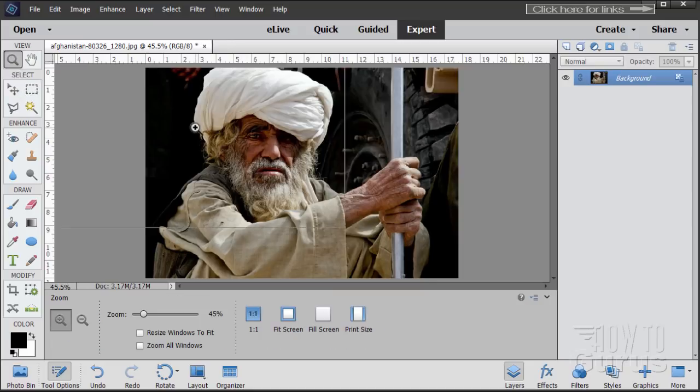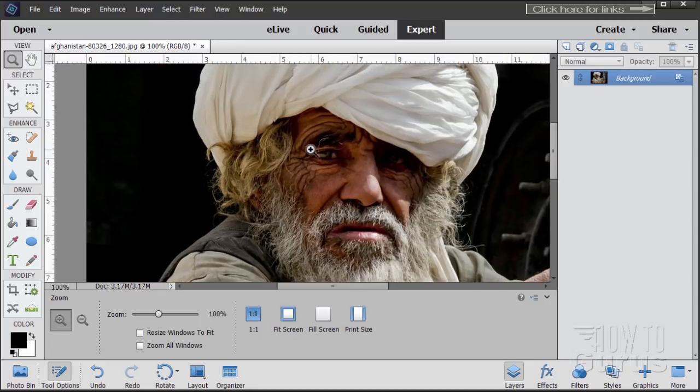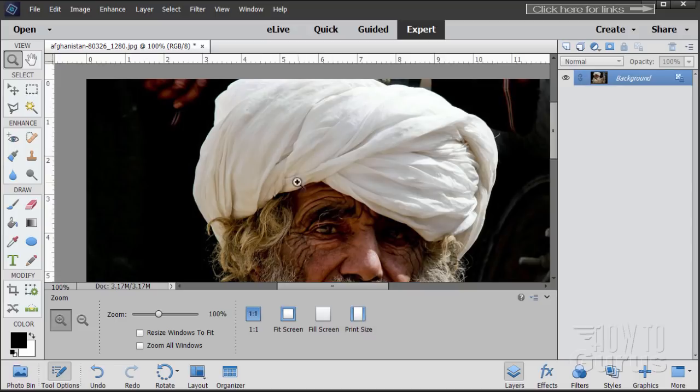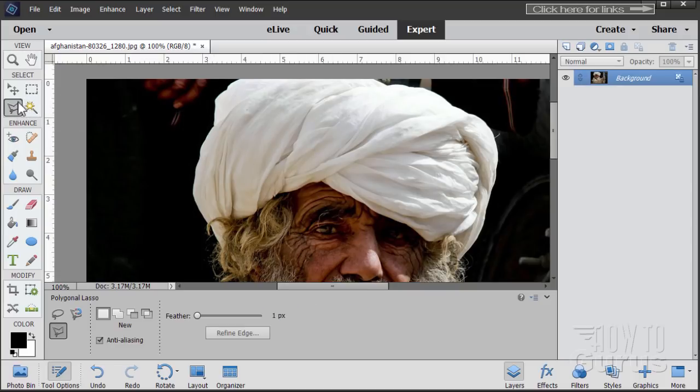So I'll first zoom in, just like that, there we go. Not too tight, but close enough so you can actually see what we're doing in here. And I'll use the tool right there. This is the polygonal lasso tool. I have my feathering set at 1 pixel, and it should be set at a new selection right over there.